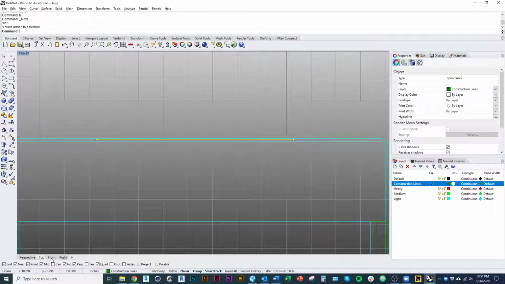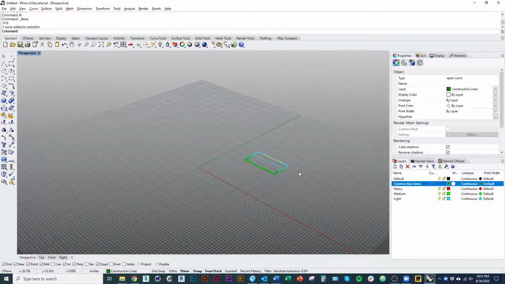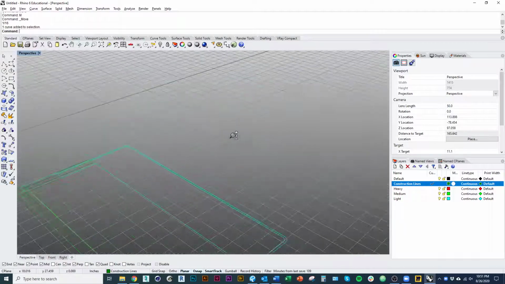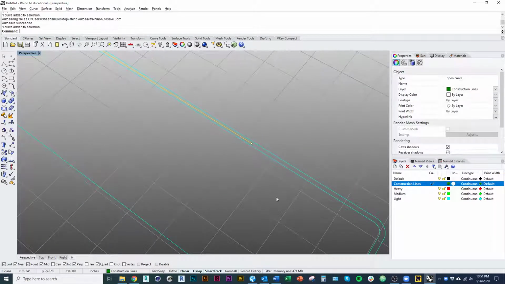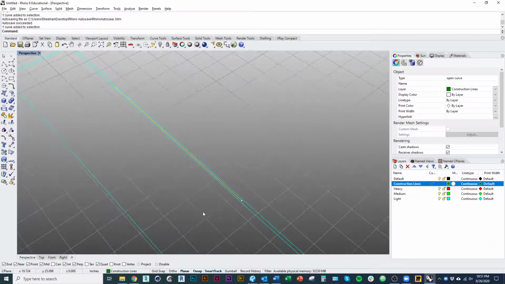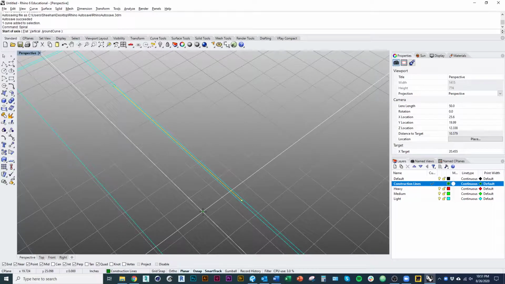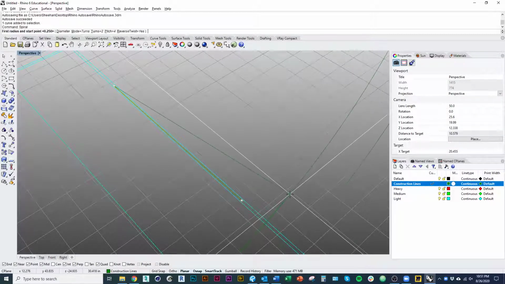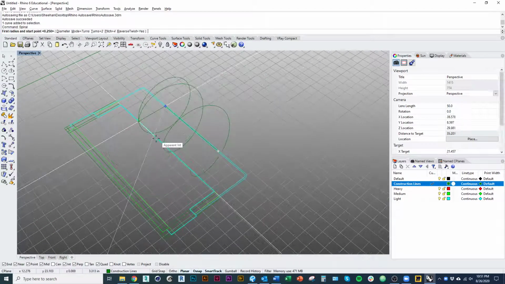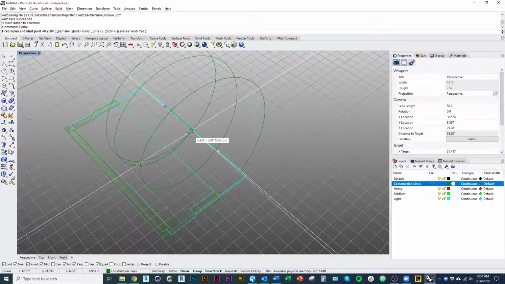So I'm actually going to switch to a different viewport here. I'm going to switch to my perspective viewport. I'm going to zoom in on that line. Okay, I'm going to type in the command spiral. And spiral needs an axis. So we'll use that point to define the axis of our spiral. So that's the central line, central axis.